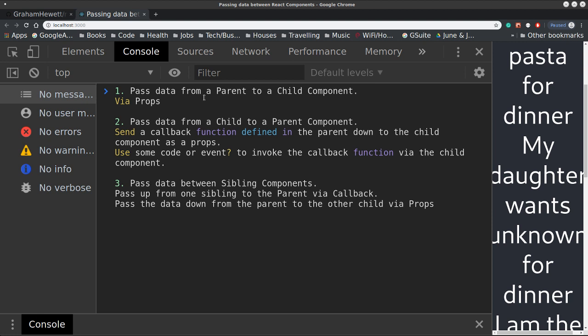Notify the eldest. Tell the eldest what's going on. Yeah. So that's what I'm getting at, right? How does the grandchild tell the grandparent what's going on?